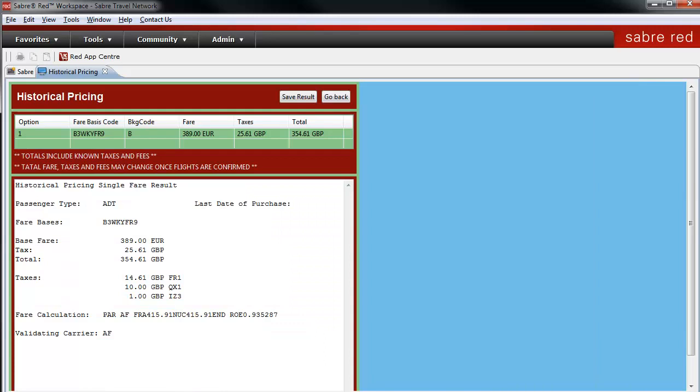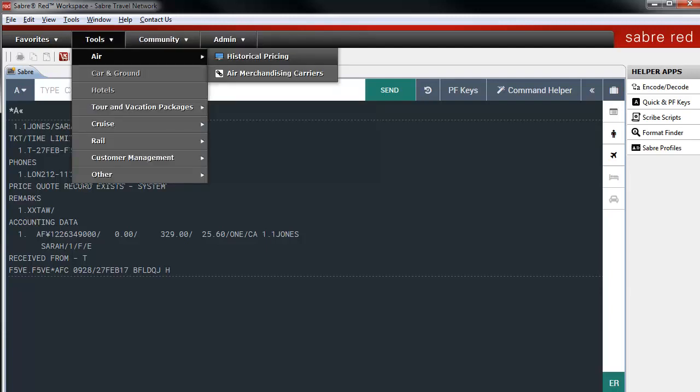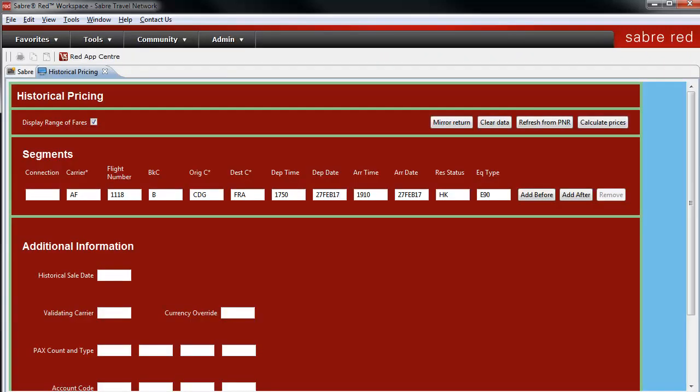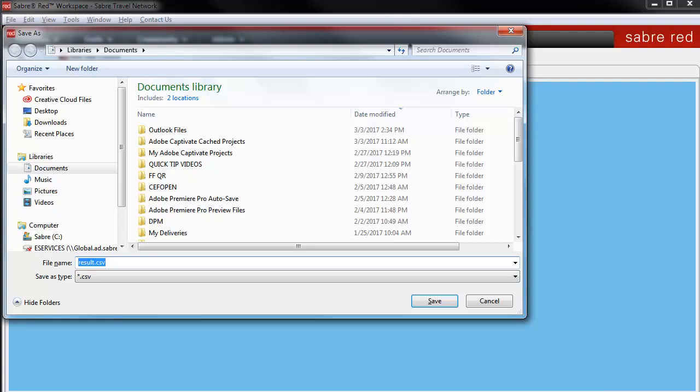The application automatically retrieves the specific fare for all the parameters that you have added. When you have a P&R and want to retrieve the historical pricing from there, just display it on the screen and access the app. Historical Pricing inserts the P&R information in the search screen. Enter the historical sale date in Additional Information. You do not need to enter any additional information. Click Calculate Prices, and the Historical Price and Price Details screen appears. Remember, you may save this file.